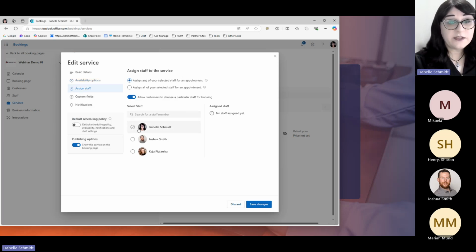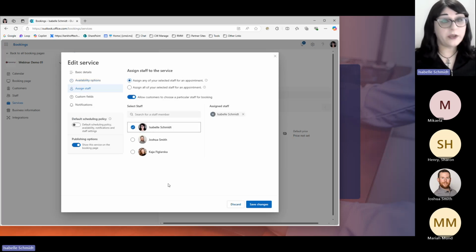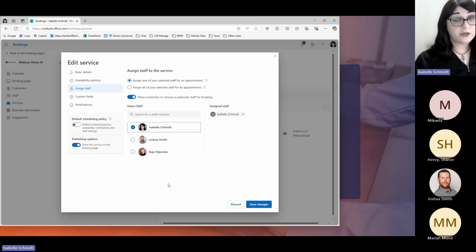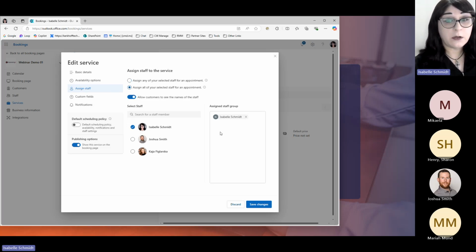Assign staff. So in this particular case, this service is only going to be me. I'm the only person that's going to be meeting with somebody in this particular service. And so we're going to say that all of the assigned staff are part of this appointment, but it's just me, so that's all right.